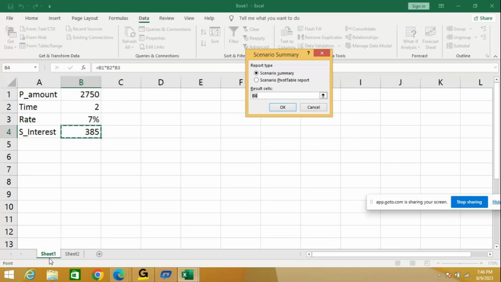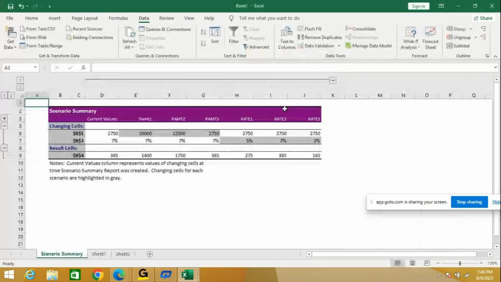You are working in which sheet? Sheet 1. Which sheet is active? Sheet 1. So before this sheet 1, a new sheet will be displayed. That sheet name is scenario summary. So it is going to show you. At present you have selected 2,750 for 7%. This will be my simple interest value.